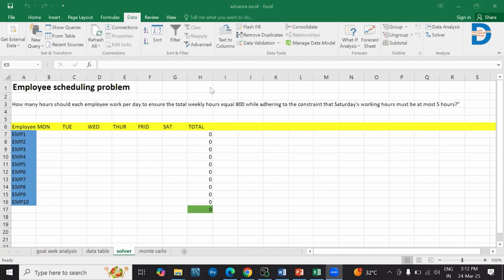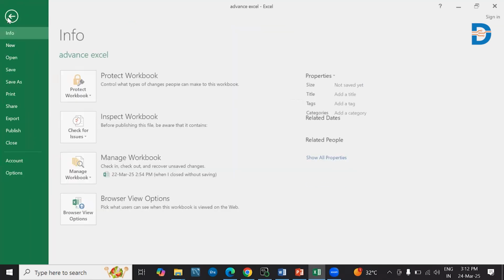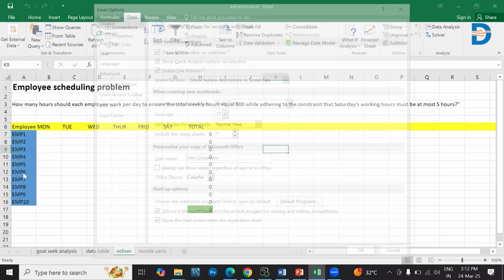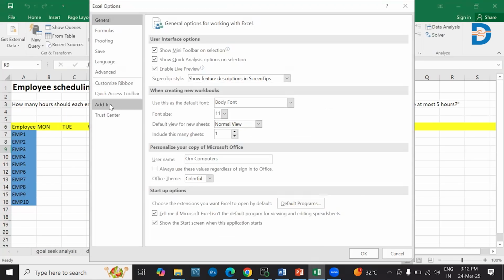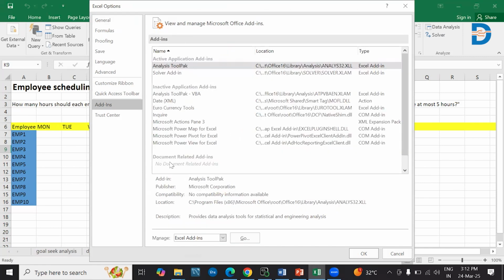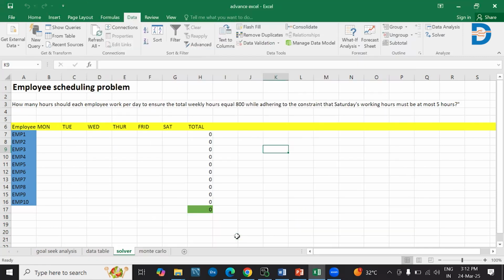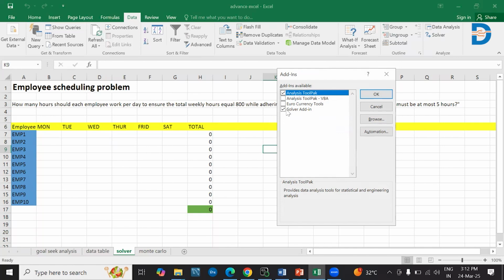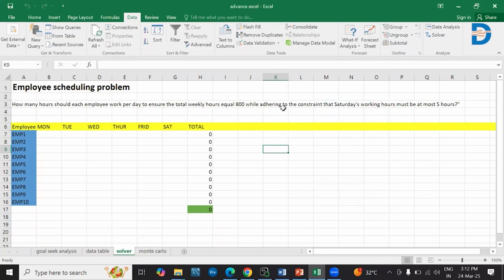If Solver is not there in your MS Excel, then you just go ahead and do Add-ins. From File, Options, Add-ins. You can see this Add-ins, right? Click on that, then go here and check the Solver Add-in checkbox and click OK. Once it is added, you can see it in your Data tab. Click on the Data tab, and in your Analysis column, you can see the Solver over here.